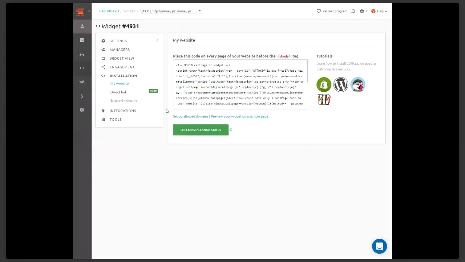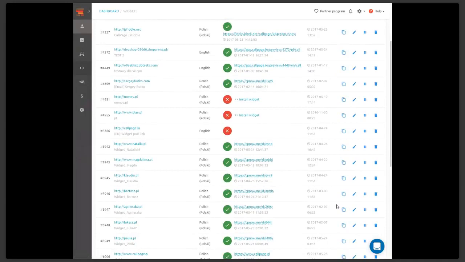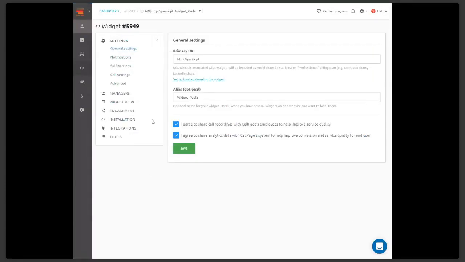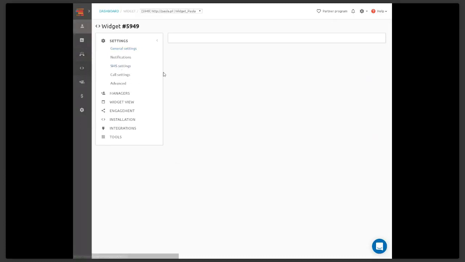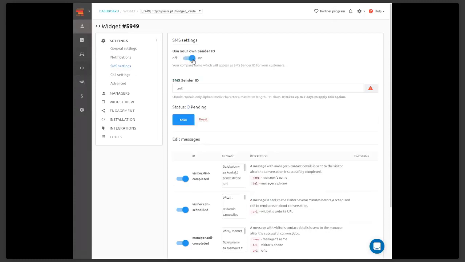After installation, you need to personalize your widget. We are going to discuss only the crucial settings. First, we go back to the widget tab, and after that, find the pencil icon, edit widget settings. As you know, you can set your own SMS branding and edit SMS messages. So just find SMS settings. And if you want to set your company name as a sender, you turn on this option and enter the brand name right here. And remember to click save after every change.